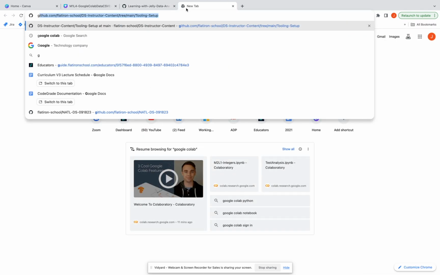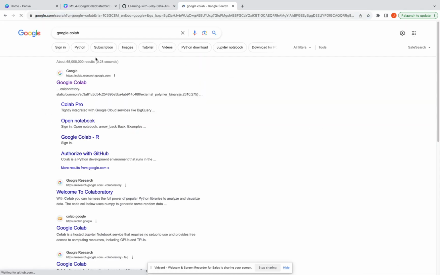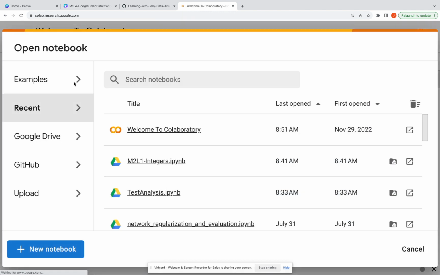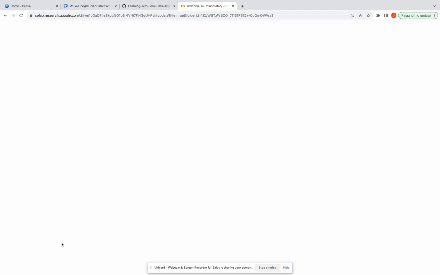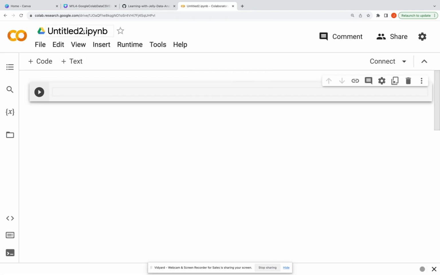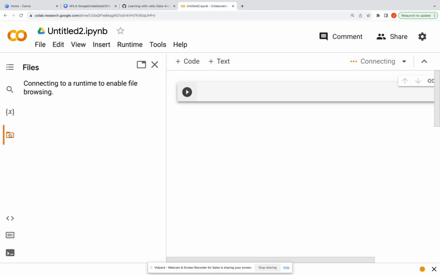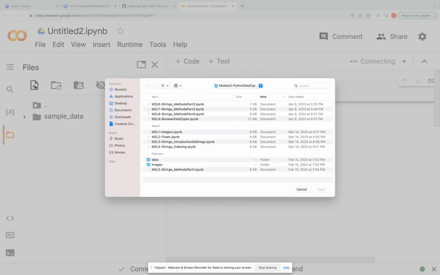So I'm just going to Google search Google Colab, and the link for Google Colab is going to be in the description below. And when I get here, I can upload a notebook or I can do a new notebook. I'm just going to click new notebook for simplicity purposes. And here I get a new Python notebook for me to start my coding. So I'm going to hit the folder on the left-hand side of the screen, and I'm going to hit upload.